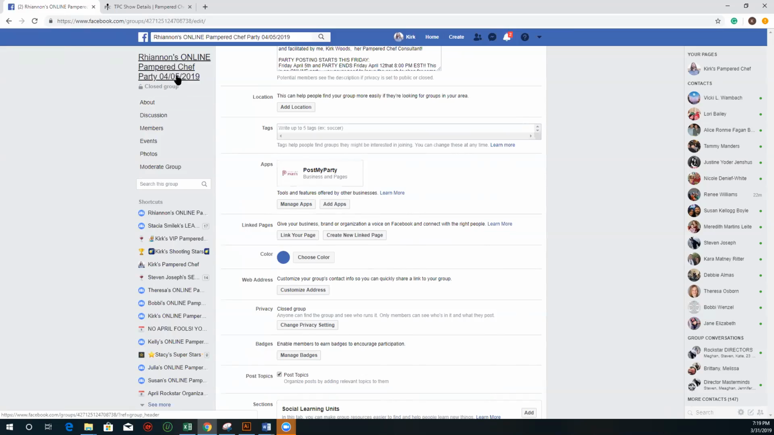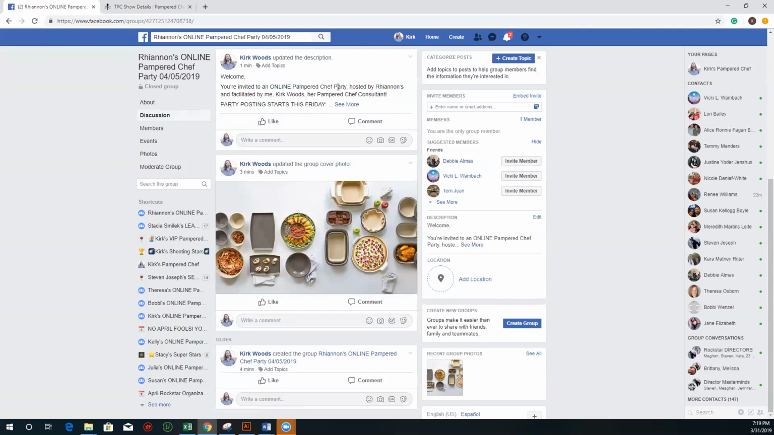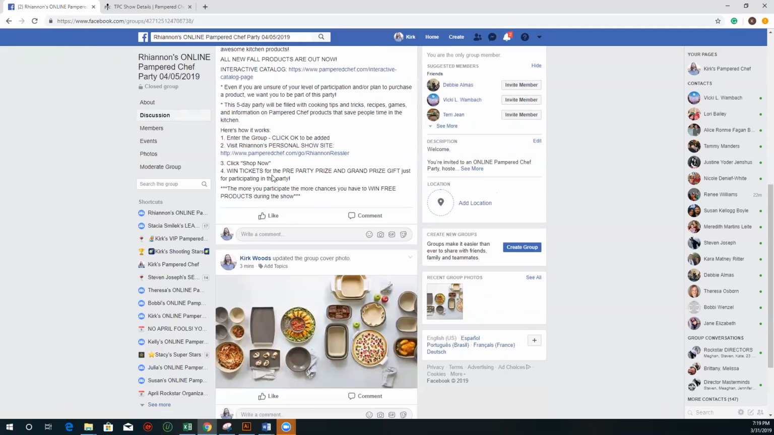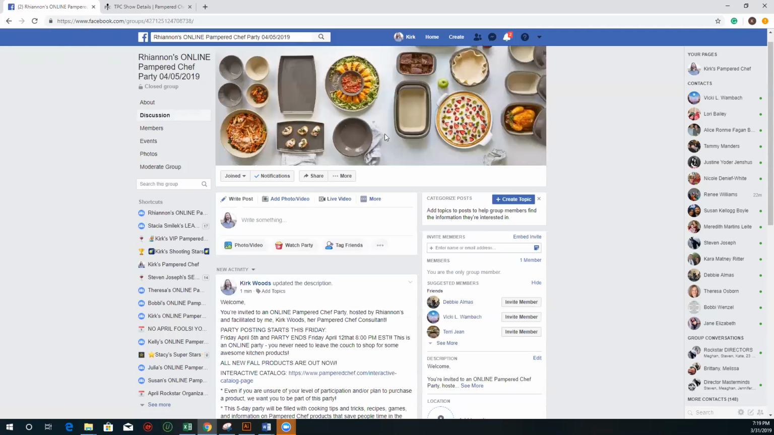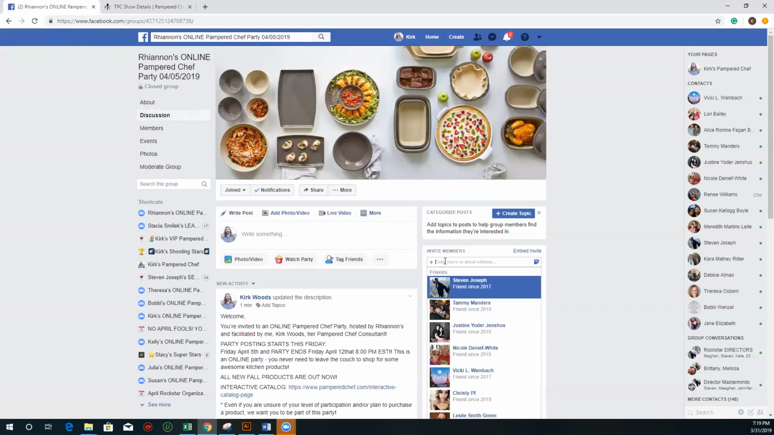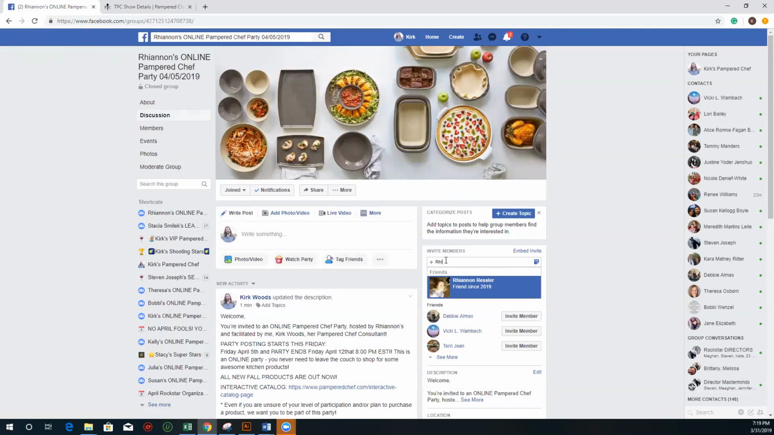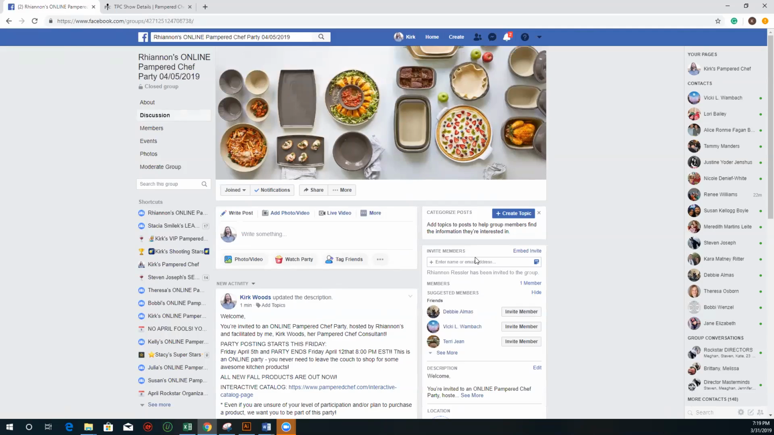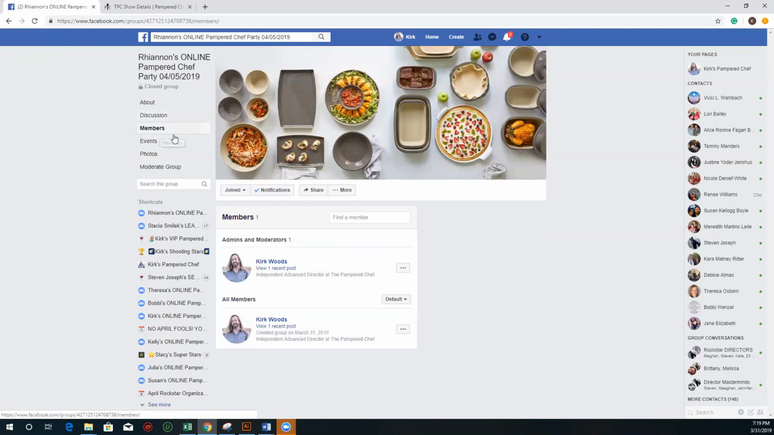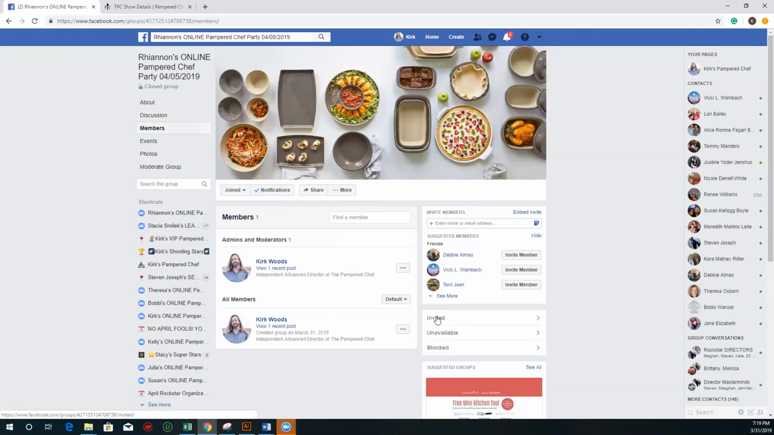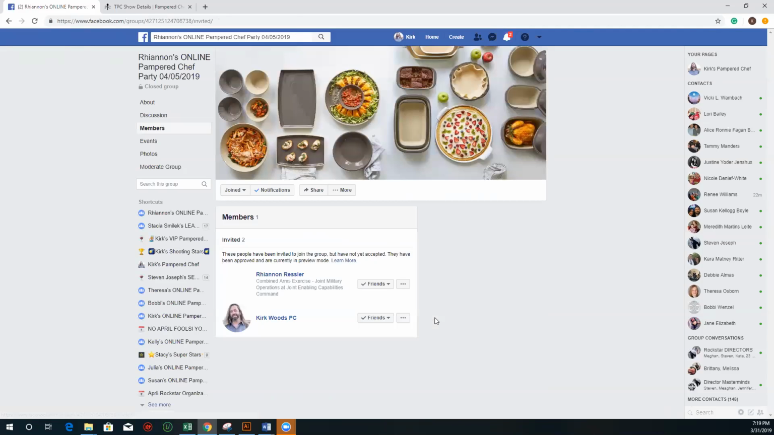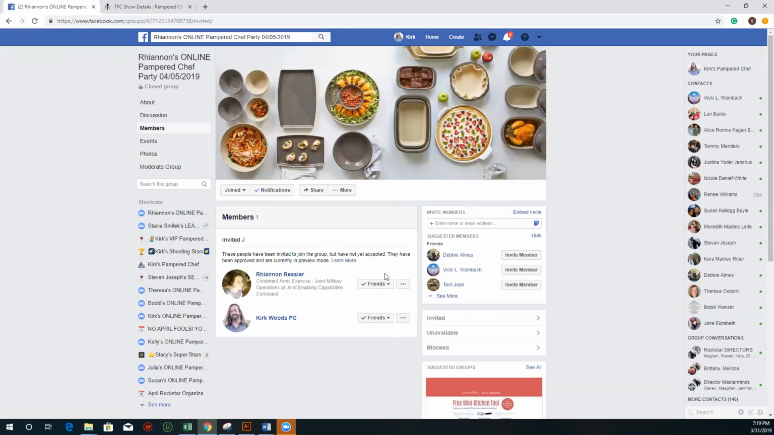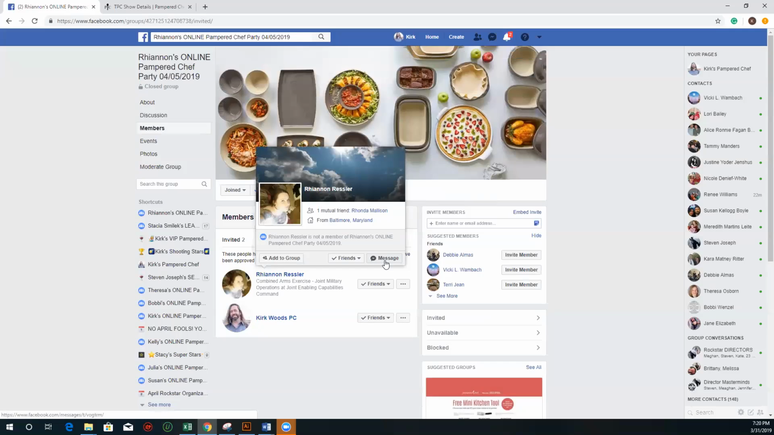Let's check out the rest of it. So I've gotten the description done. I've gotten the picture done. Now we can invite our host. Okay. Once you've invited her, you want to go over here to where it says Members. Okay, and then you're going to click over here where it says Invited. You'll be able to see everybody that's been invited so far. I'm just going to hover over her name, and I'm going to click on Message.